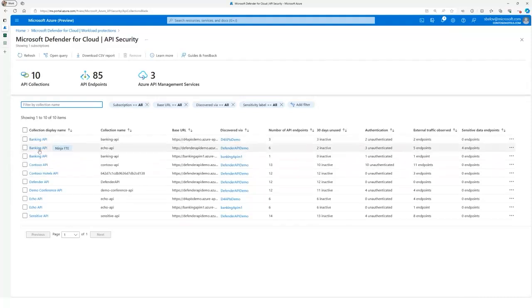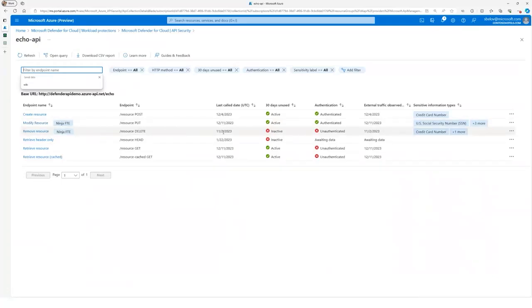By going into any of these, you can get more information on every particular API endpoint and see how they're configured. Do they allow unauthenticated access, or do they require authentication? You can see whether they're being used or not. So if you have, for example, inactive APIs that no one has used for a period of time, that's probably something you want to remove. If this API is not used, why should it be available?